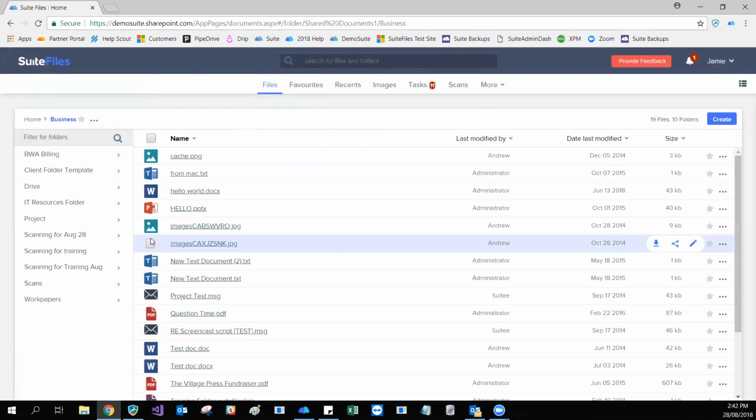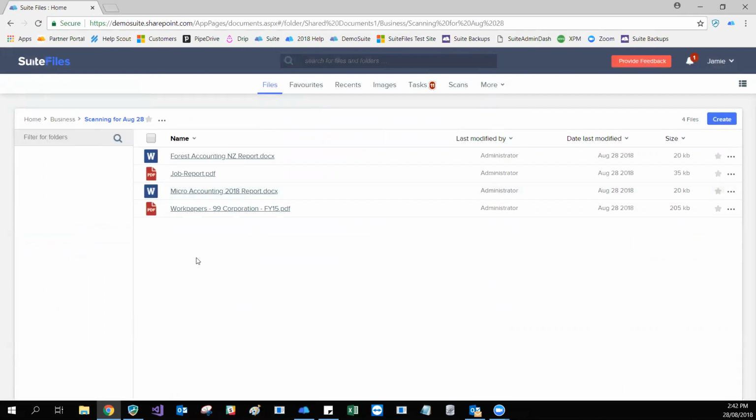Let's go back into our business folder, and this was the scanning folder we created, scanning for August 28. If I open this up, you can now see that those 4 documents that I sent through that email have actually been uploaded into this folder. So hopefully that gives you a good idea of what actually happens when you send documents to that email address. They're automatically uploaded into that folder.